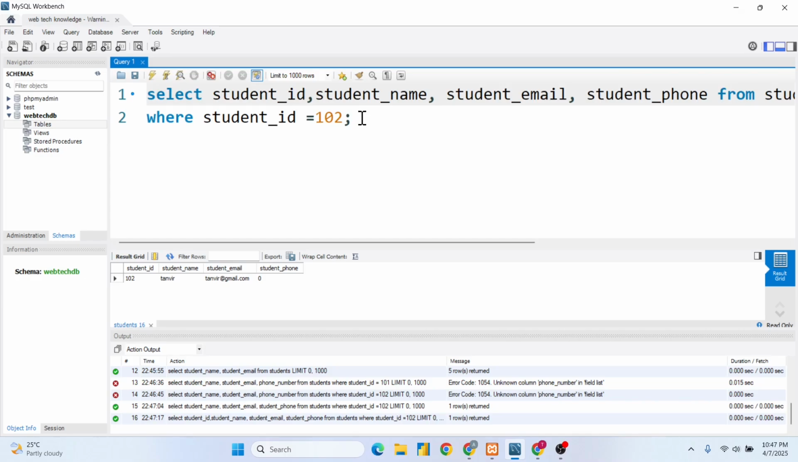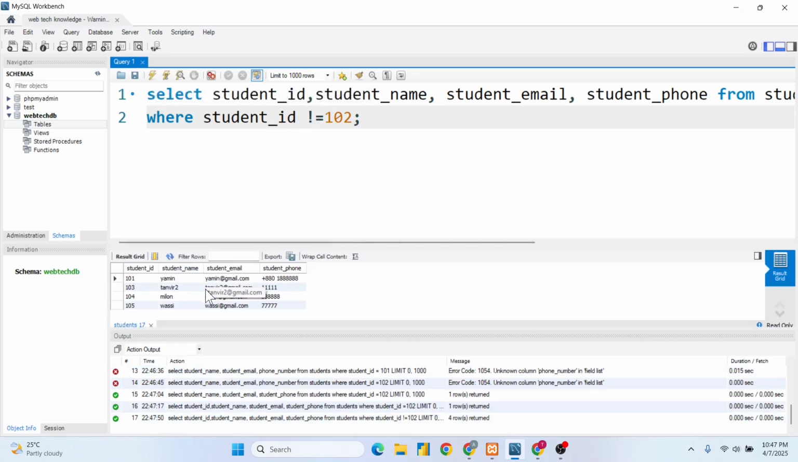And let's say here I'm going to say that ID is not equal to 102. Now what it will do, it will give me all the values except the ID 102. Here you can see the result 101, 103, 102 is not here.